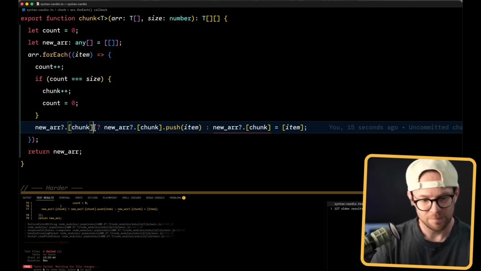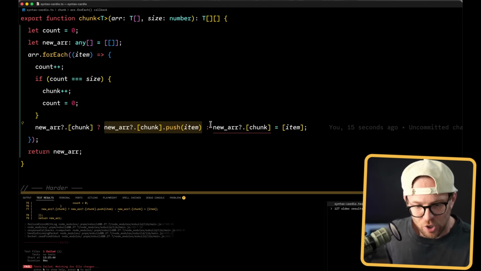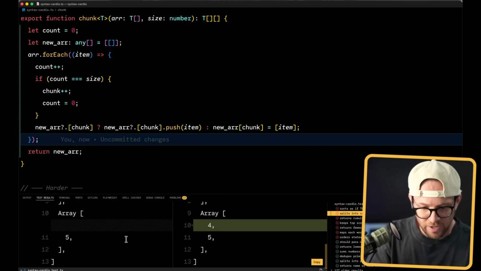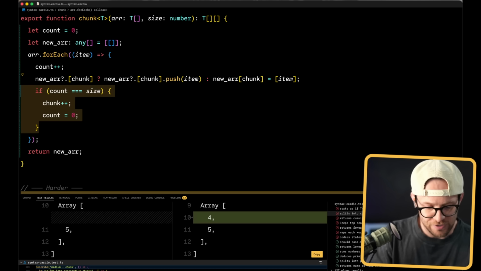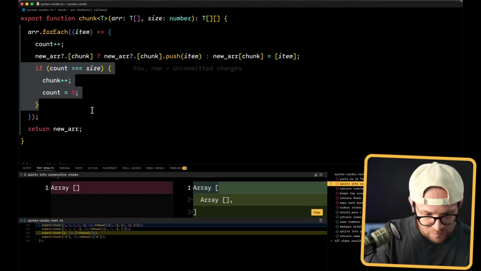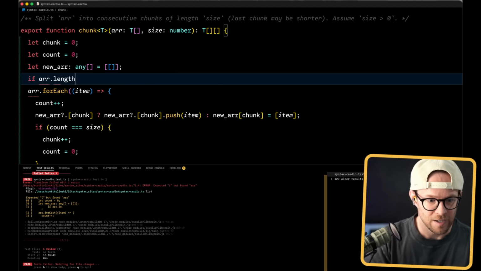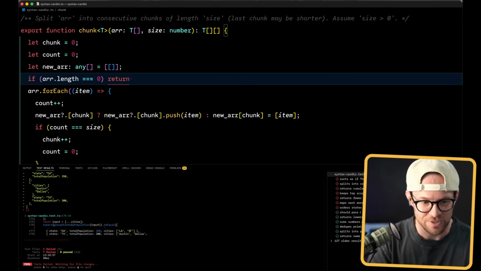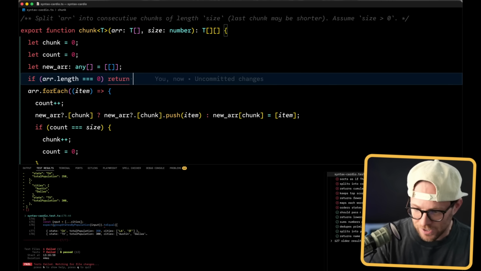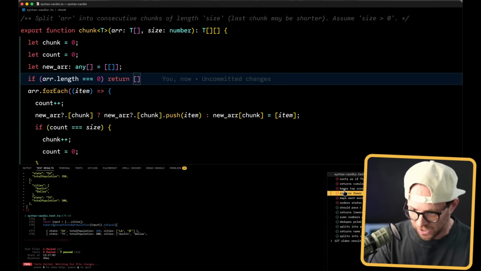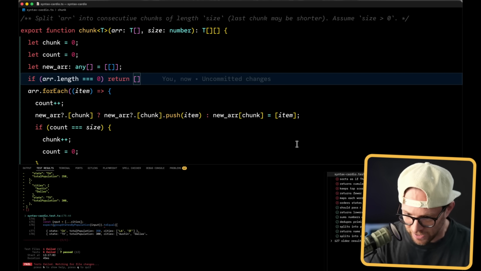If new chunk exists, then push an item into it. Otherwise, why can't I create this? 3, okay, so mine is off by 1. I mean, do I just do this after the fact here? That fixes it. Okay, splits into consecutive chunks. This is stupid. If r.length is equal to 0. I'm cheesing this one, sorry guys. This is so dumb. All right, return. I think we're just returning an empty array, or what are we returning here? What does it need to return? Chunks. Okay, did that finish the chunks one?